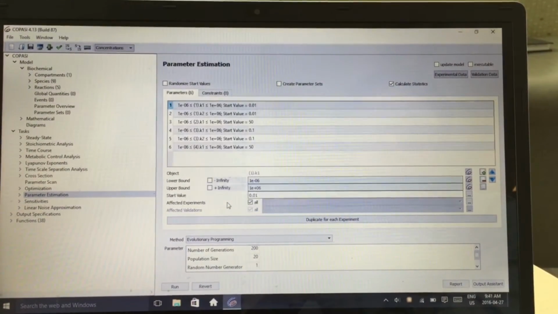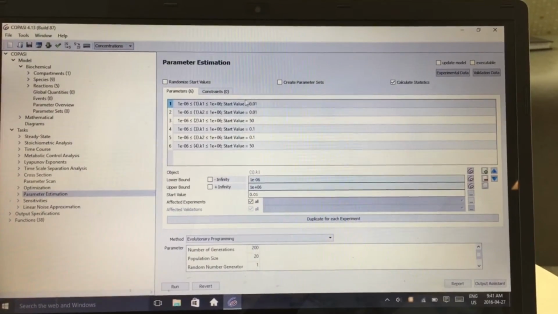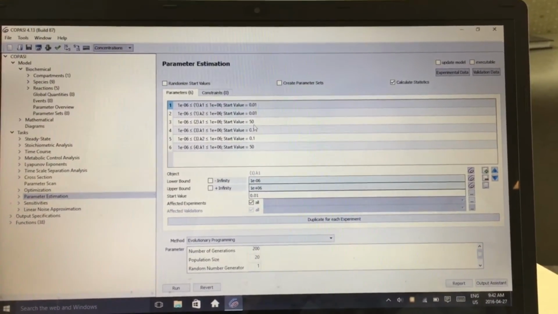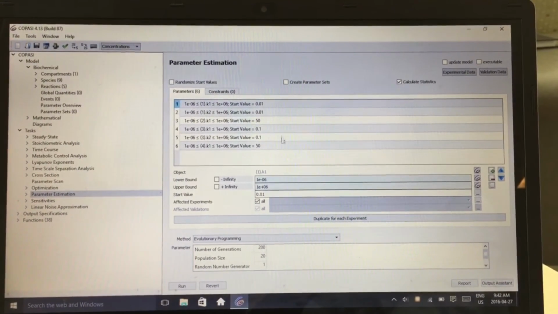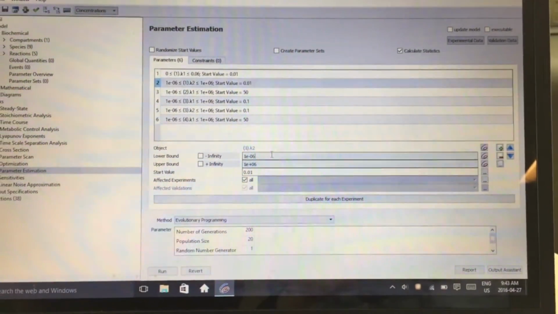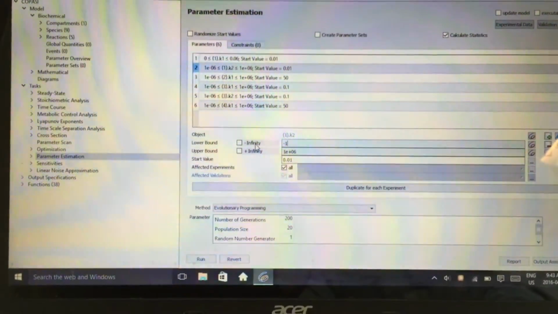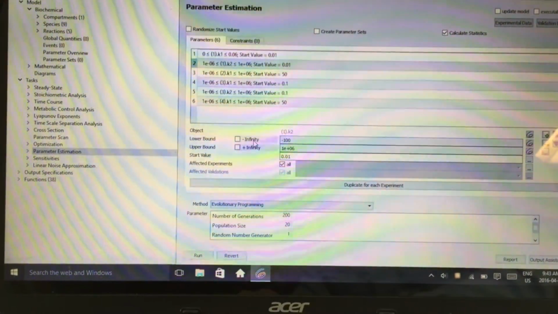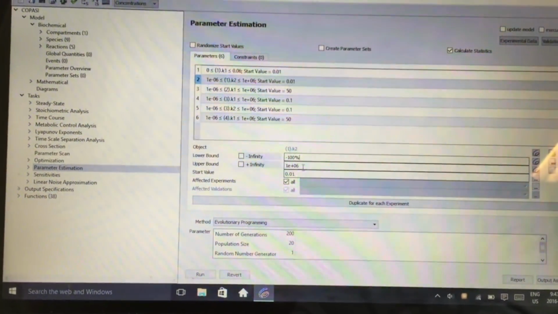Click on OK. As you can see here, you already input all the reaction rates you input before from your reactions. Now you need to tell Copasi the range you want to search. I just choose the lower bound. Usually, you just need to set minus 100% because it won't go negative, which is insane in most cases.